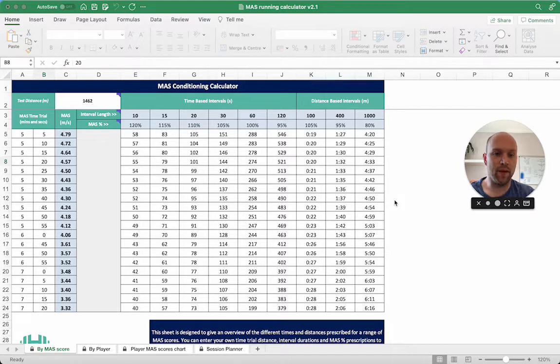And the main benefit of this is it enables you to spend less time worrying about the maths behind it and just plug in the numbers and then coach. So it does the work for you and saves you that effort up front.